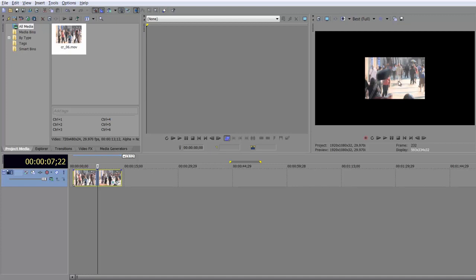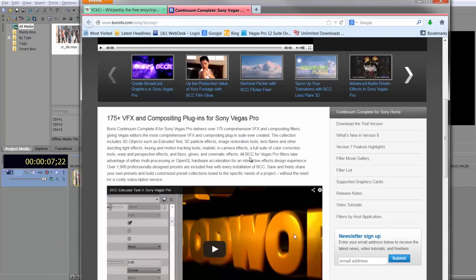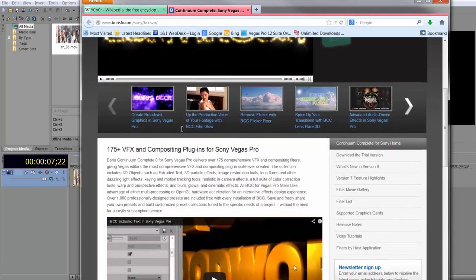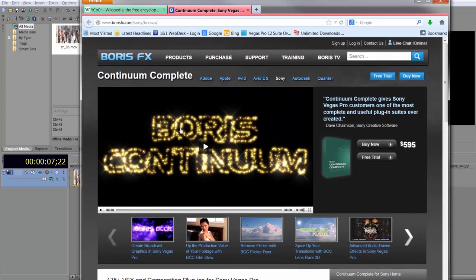Now we can actually apply the BorisFX UpRez plugin. Now this particular plugin is one of many plugins from BorisFX. I'm just going to go to their website very briefly. Here is the BorisFX website, borisfx.com, and you can see that when we get to the VFX, there's 175 different VFX and compositing plugins. And you don't have to buy them all. You can buy the complete set, but you can also buy individual items.